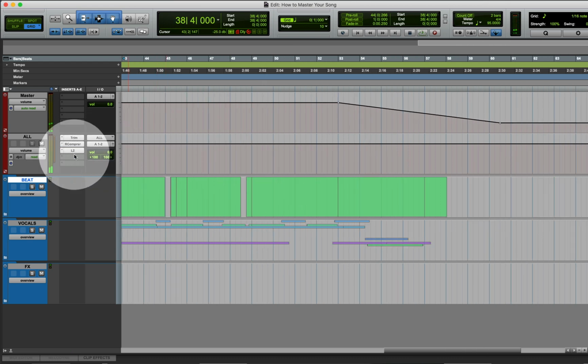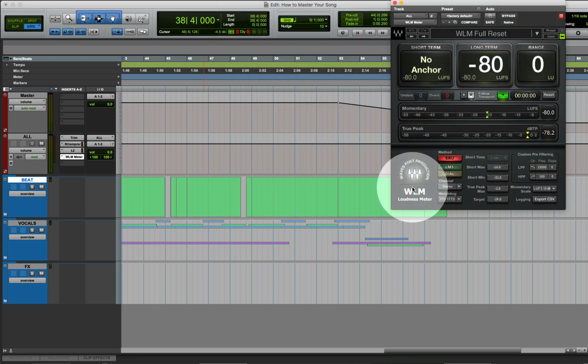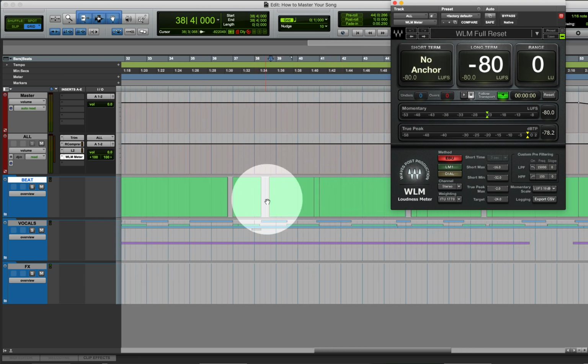All right, so I'm going to show you one little plugin that I use to test things in WLM, and it is great to see a good target in the short term. And again, you want to go to the loudest part of your song to test this.